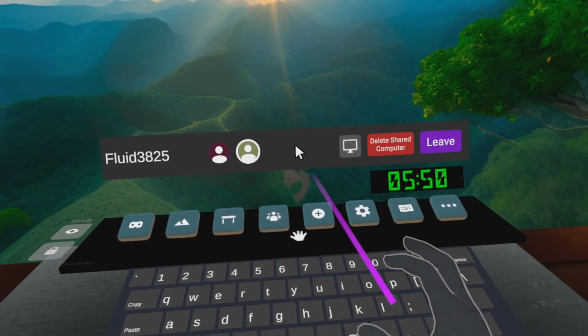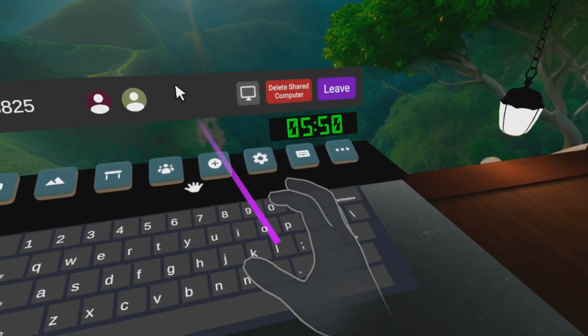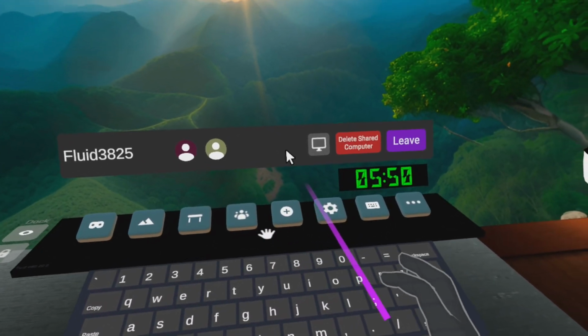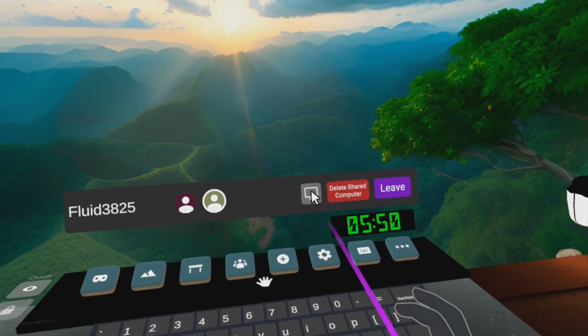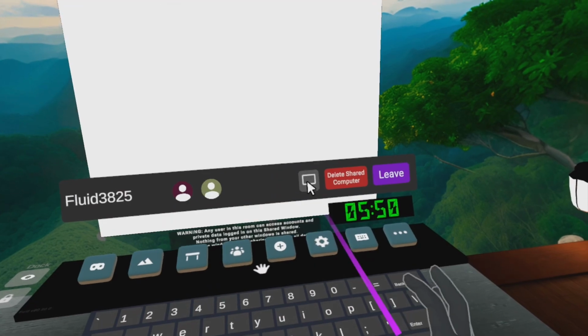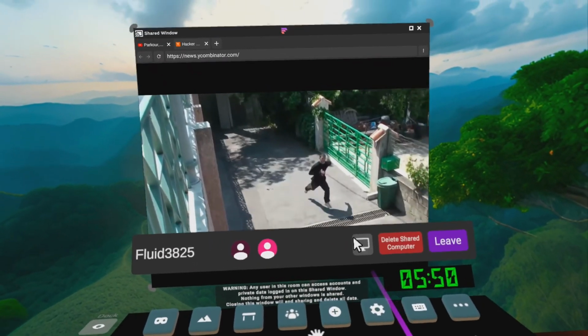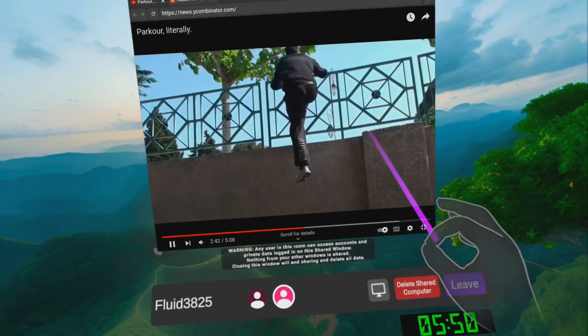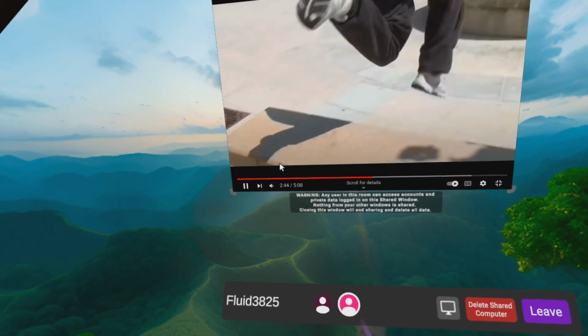Great, and I think Orson is already in here with me. Orson, are you there? Yeah, what's up, dude? Awesome. All right, so this button right here will open up the shared window. If you click that, there we go. All right, so that is playing this video that Orson already was watching before I got in.